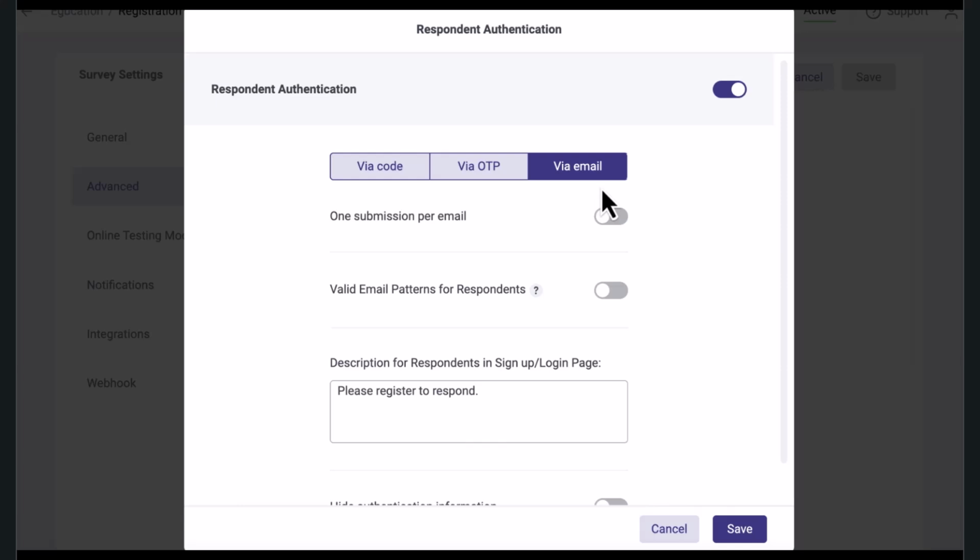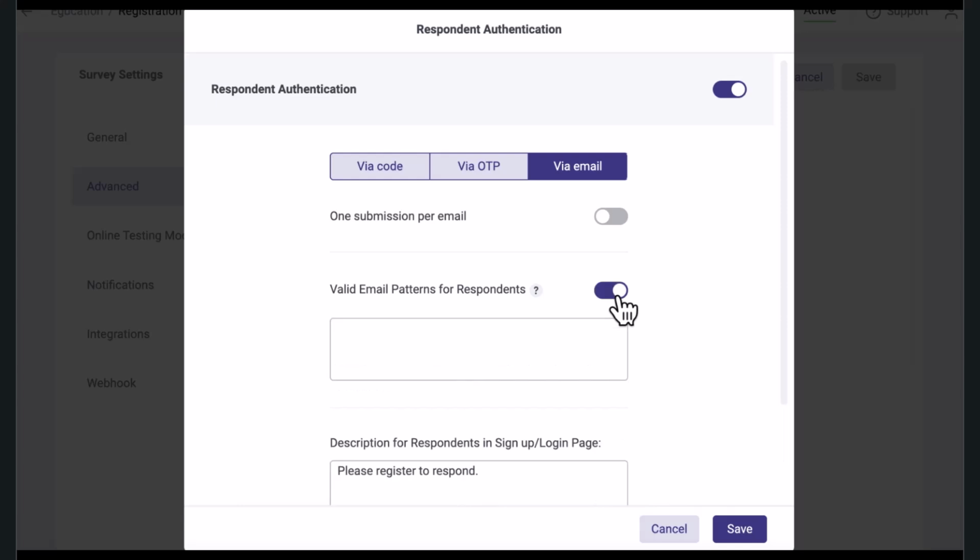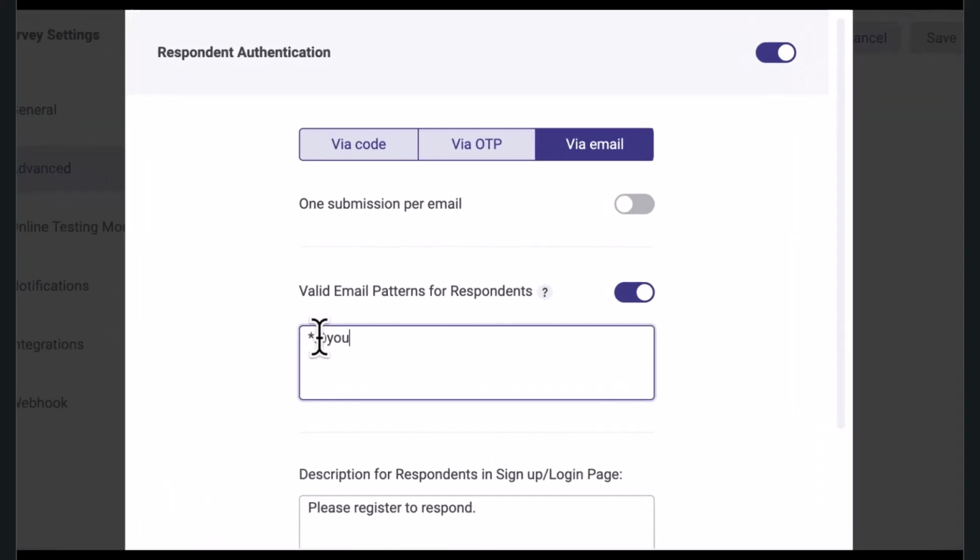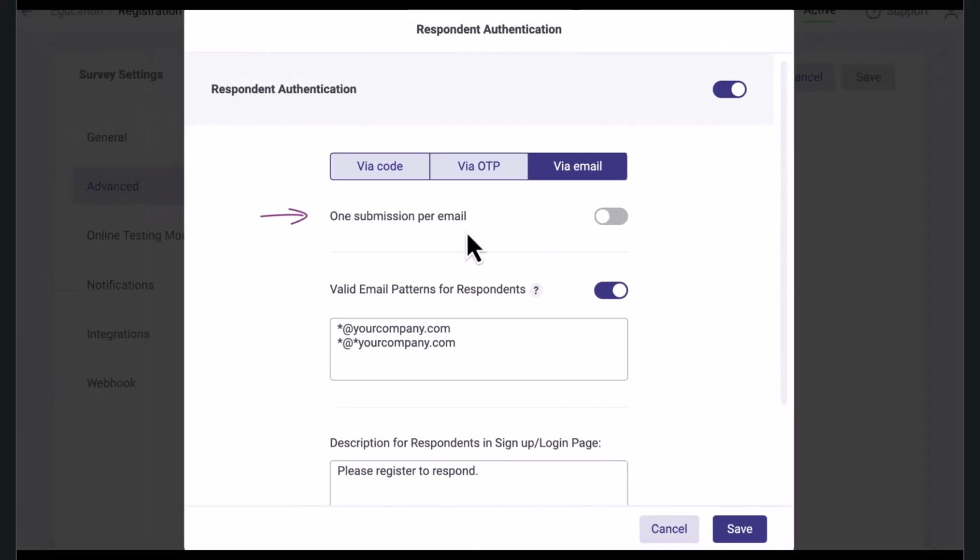Next is the email authentication method. Each respondent must create a free Porsline account before accessing the form. You can define one or more allowed email patterns to control who can enter. For example, use patterns like *@yourcompany.com, where the asterisk works as a wildcard. You can also add specific email addresses manually.